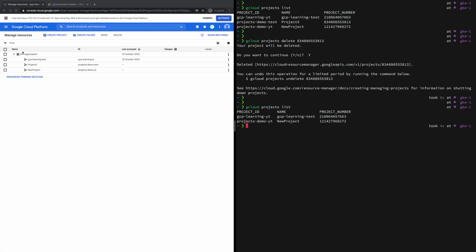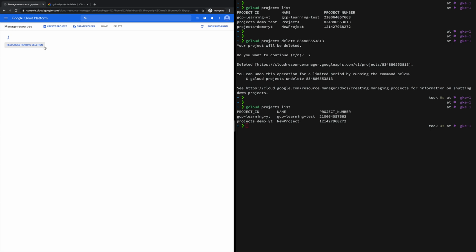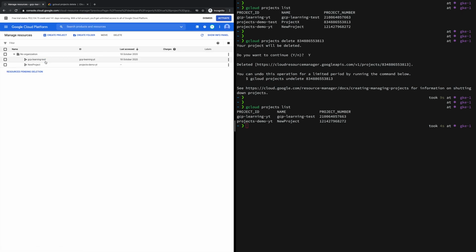Now if you want to verify from the console as well, just refresh it. It will show you only two projects. All right, so now we have deleted this project.